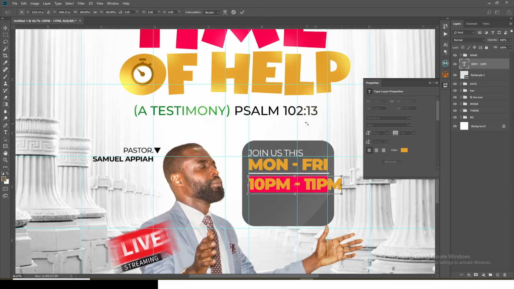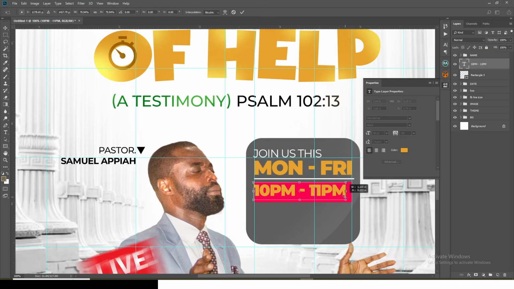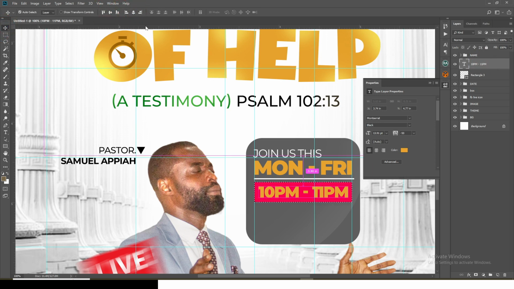Ctrl T. Let's zoom in and then let's resize it. Now you want to hold Ctrl and click the thumbnail of the rectangle. Click on the time here, click on your move tool, click middle here, click middle here, and just like that, Ctrl D to deselect it. We have it centered nicely for us, and we can make it 0 here. No, let's not make it 0. Let's keep it like that.